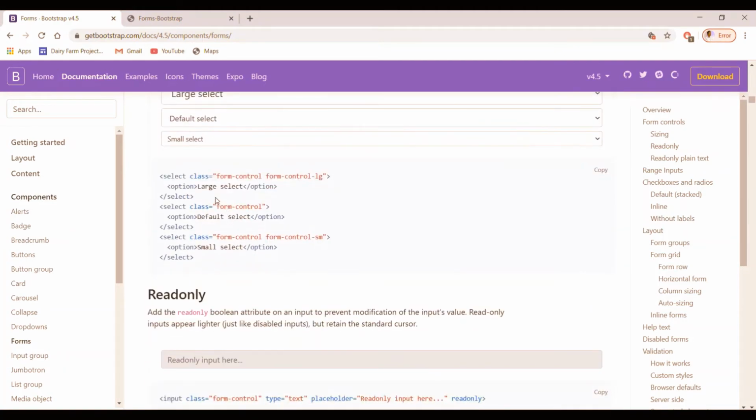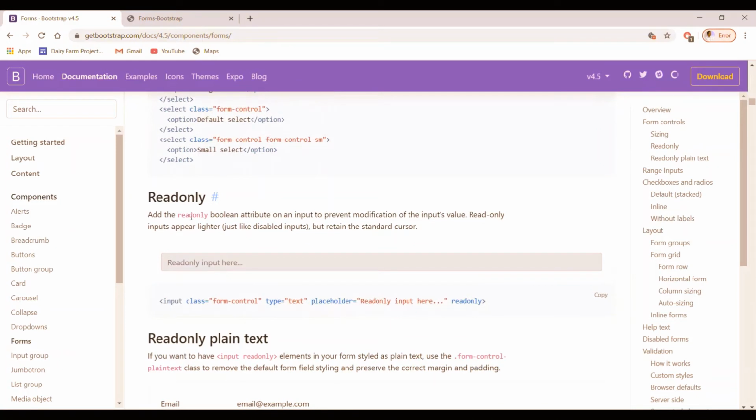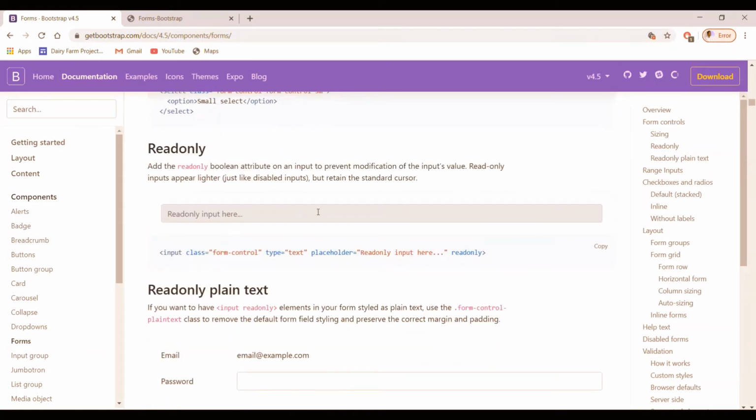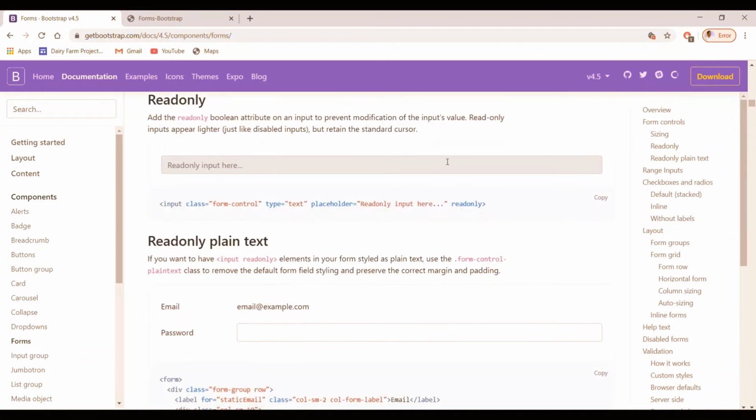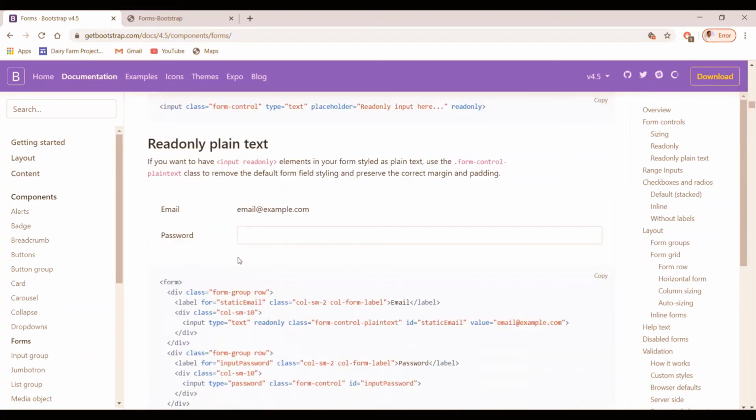Then readonly. Add the readonly attribute if we don't want any input from the user and want to show read-only information. For example, input class form-control, type text, placeholder, readonly. It means the user will not be able to type anything here; he can only get the information. Then we can also use readonly plain text over there.